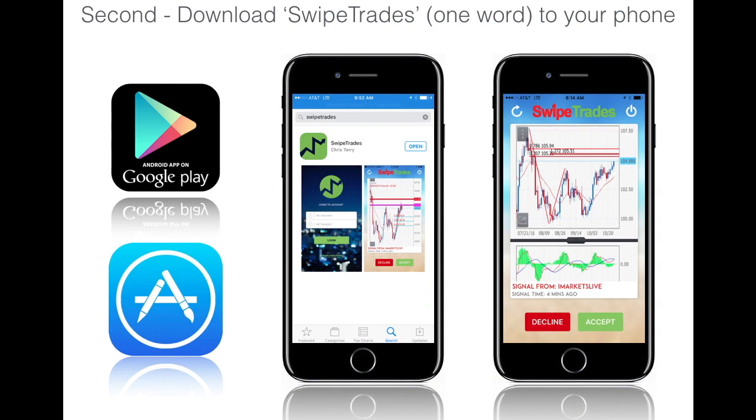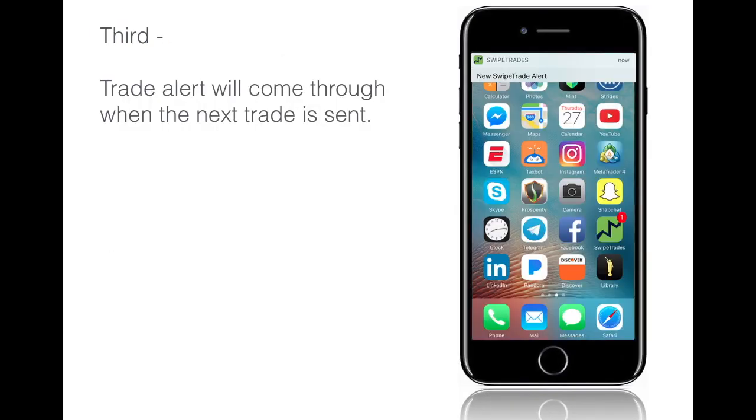Second thing you want to do is download SwipeTrades. That is one word. Just go to your Google Play or App Store, type in SwipeTrades as one word, install that to your phone, and you'll have that. So now you'll have MetaTrader 4, and then you'll have SwipeTrades.